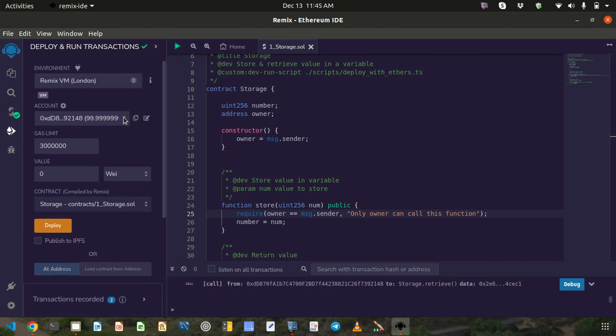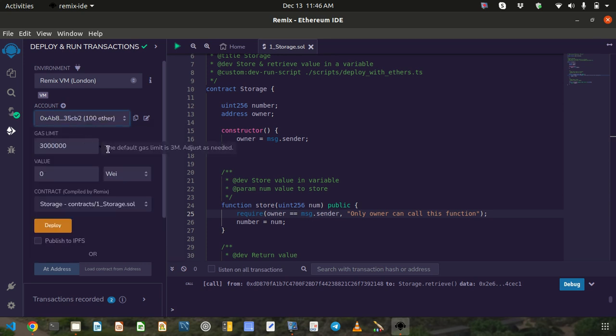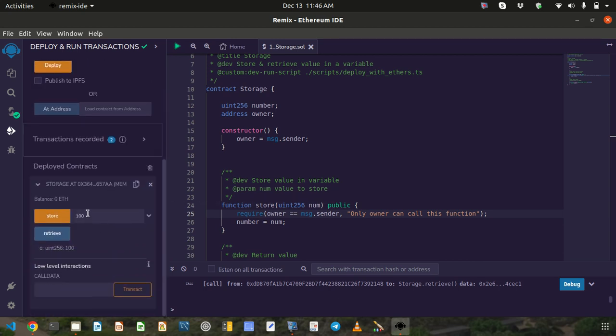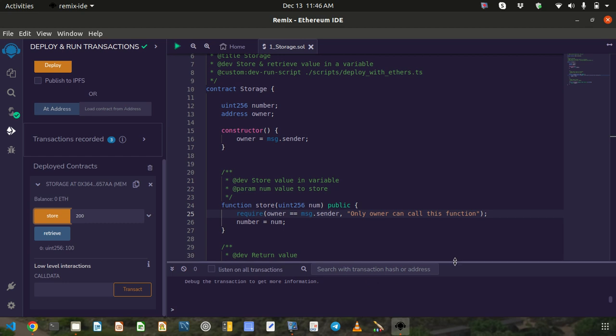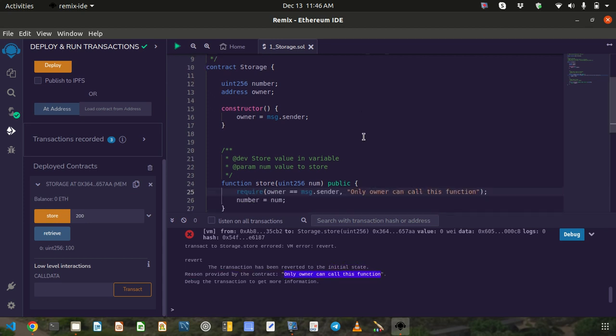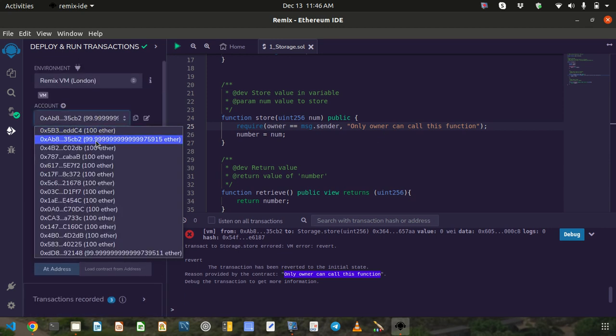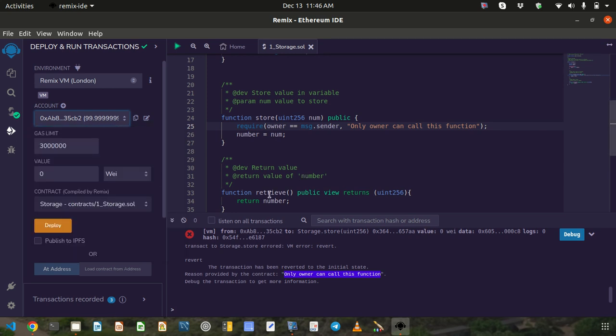Because we made the deployment of this smart contract using this address, let's try to send the transaction using another address, and now you will see that the transaction will fail in the blockchain. So let's try to set another value, and now you can see that there's an error that has been returned by the blockchain: only the owner can call this function. So basically what happens is that I was sending a transaction through another address, and that is the condition that we just set in our smart contract.